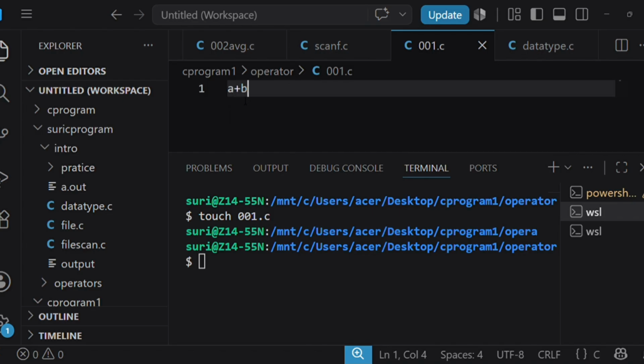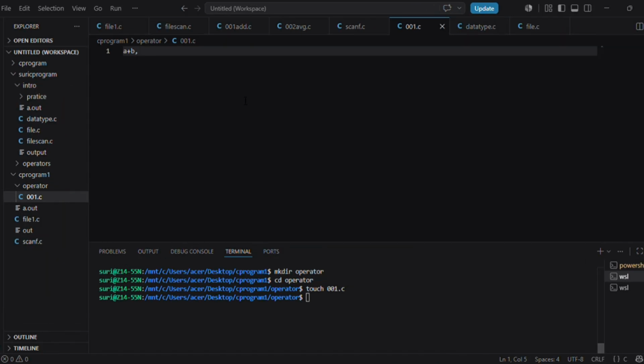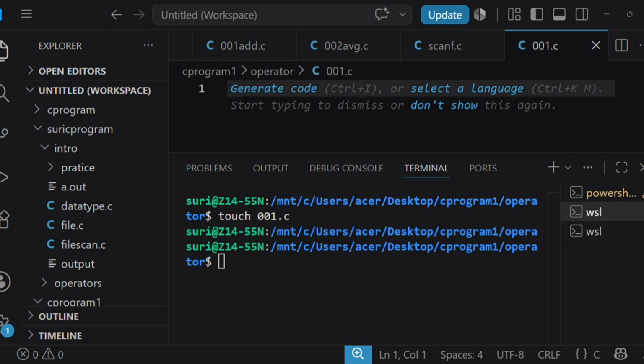Question mark in less than and double. I think this operator is for ternary operators. Ternary means triple operand. If you are using triple operands, this operator can be used. Later we can discuss this. Now we can discuss the operators.